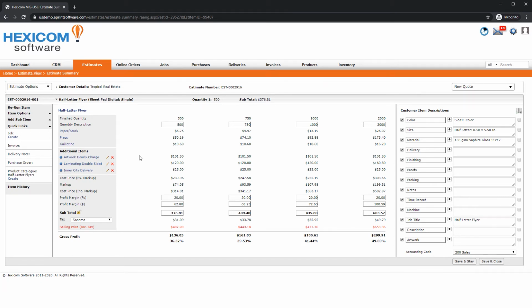And here we are. We have a column for each of the 4 quantities that we're quoting for. And under each column is a breakdown of the price by paper, press, guillotine, and also the artwork, the laminating, and the delivery. And all that's being added up, and I've set in my settings to add a 20% markup on everything. And that's going to give us our subtotal, which is what the customer is going to pay excluding their state and local taxes, which are listed here below.